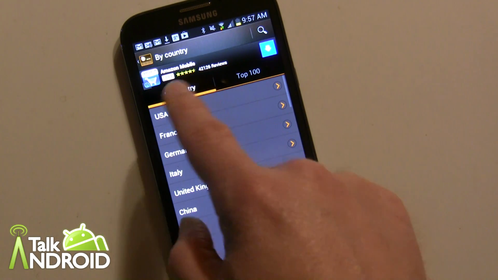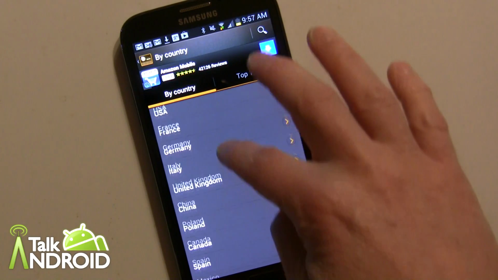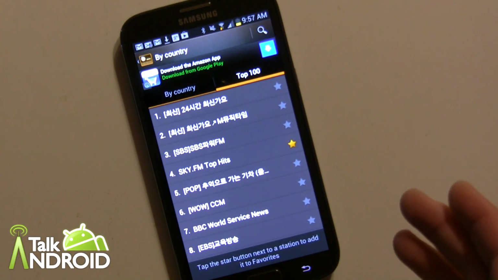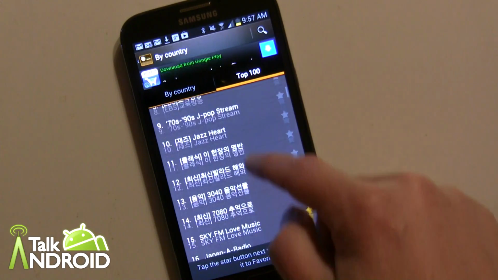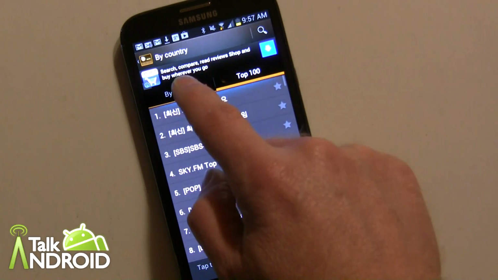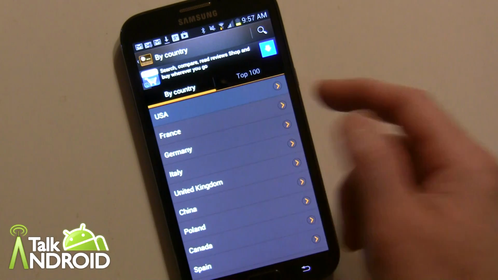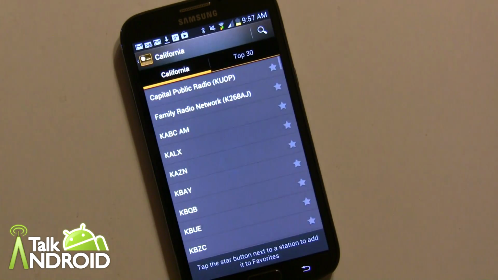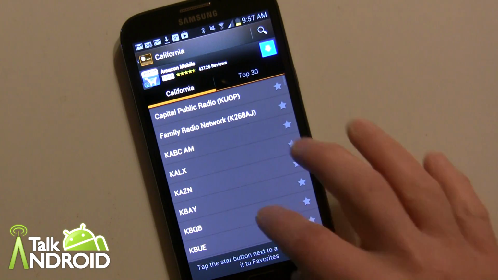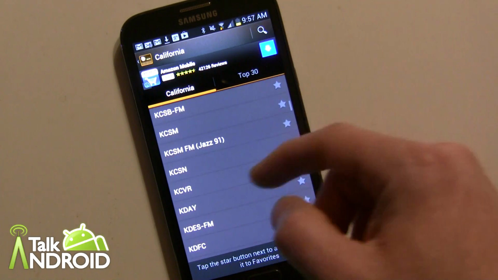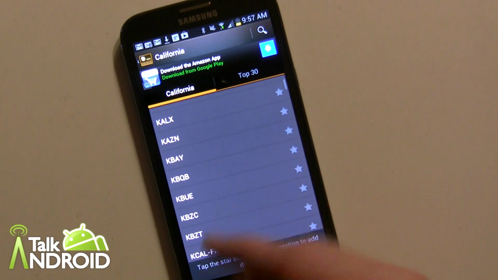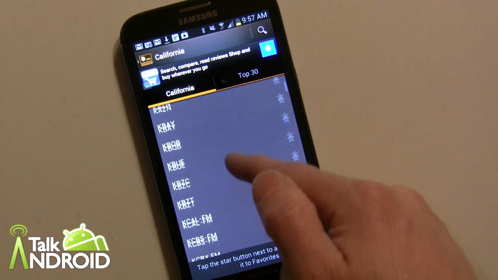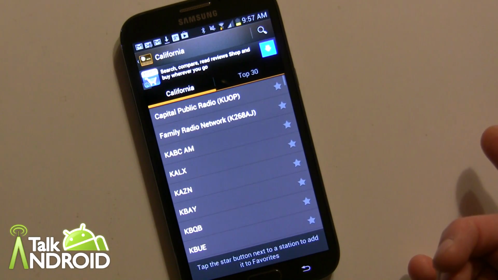And when you go in, you can also see you've got all these different countries here that you can flick through. You also have on the side here the top 100, which is nice. So you can go in and see what those stations are. But let's just go back to country and let's just go to the USA, and let's just flick into California here. And you can see there's a number of stations. Now one of the things I don't like is that you really can't tell what type of stations these are, what kind of genre. Many of them are just the call letters.